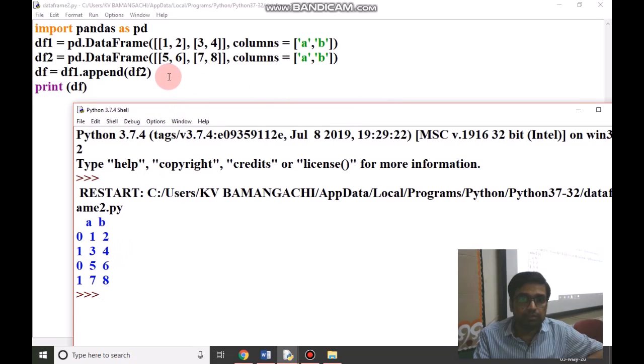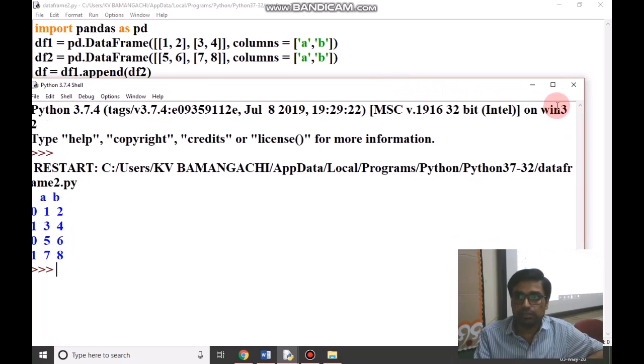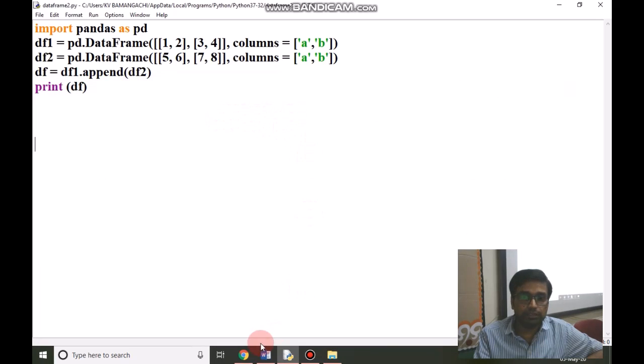The first data frame was 1, 2, 3, 4, and the rows are 0 and 1. In the second data frame, the data is 5, 6, 7, 8, and the rows are 0 and 1. Column names are A and B. So we have appended data frame 2 to data frame 1. So this is appending data.